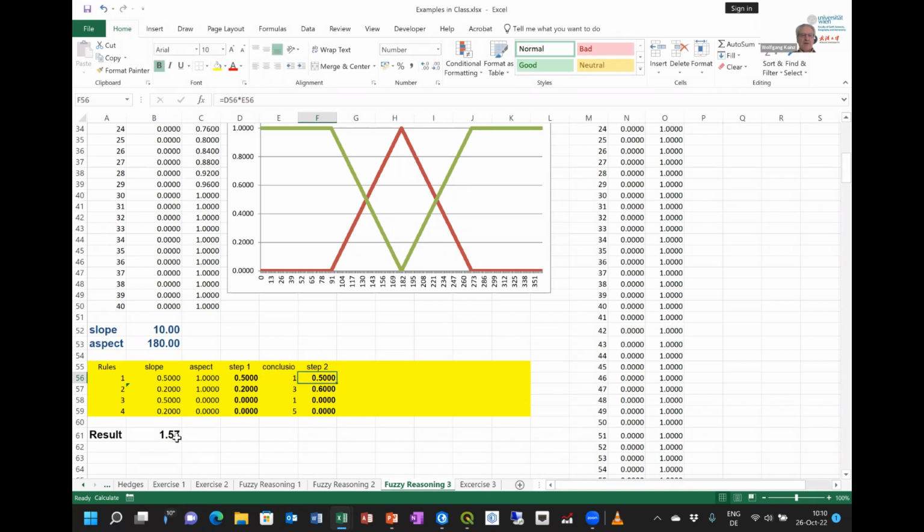And finally, the only thing we have to do is compute the sum of the conclusion values, the sum of the conclusion divided by the sum of the minima. So in other words, the sum of these conclusions divided by the sum of the minima. And in this particular case, it would give us this value, 1.57.